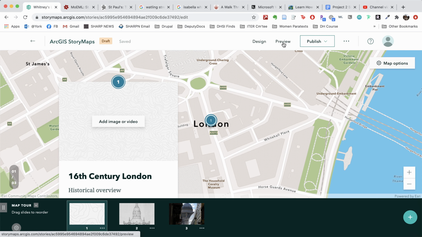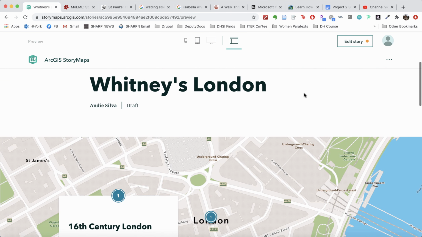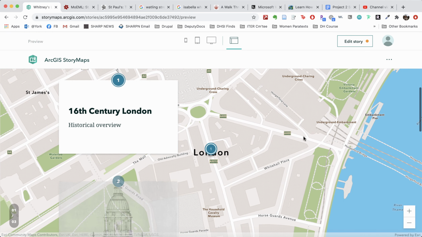So when we preview this presentation, we can see what our reader will look at. They will look at a map that will move across locations as they view information about each of these different spots. So it'll feel like a walking tour, but one that's virtual. So this might be quite appealing to you depending on how you want to format your work and depending on where you want your readers to look at the information or the research that you have.